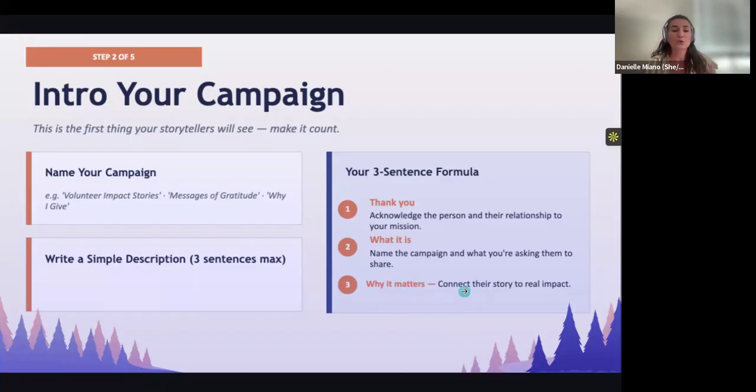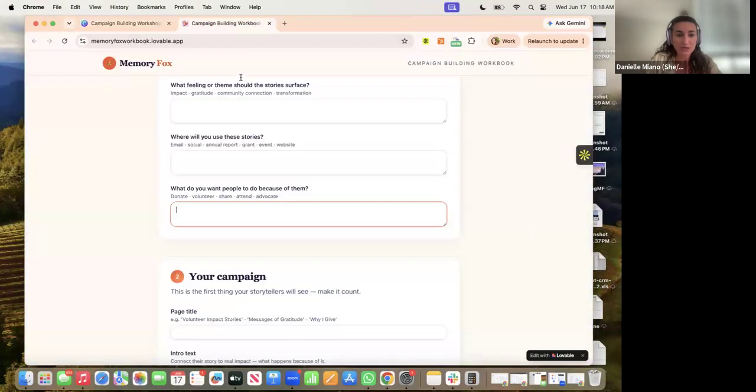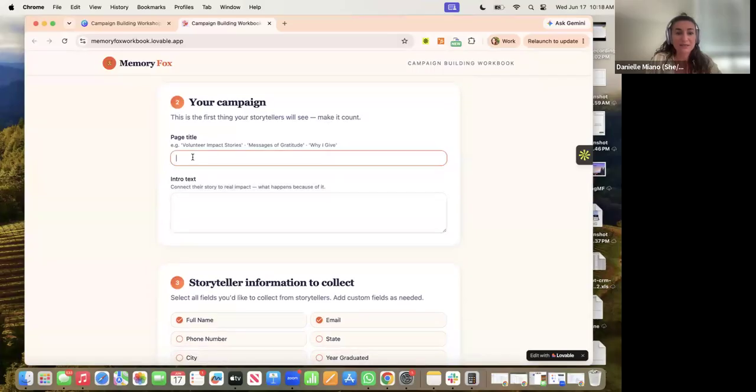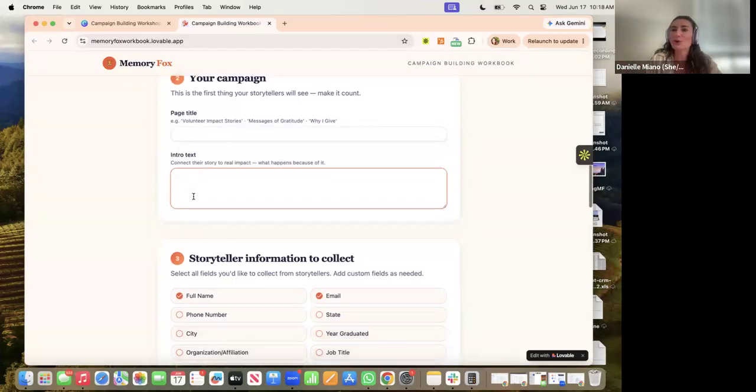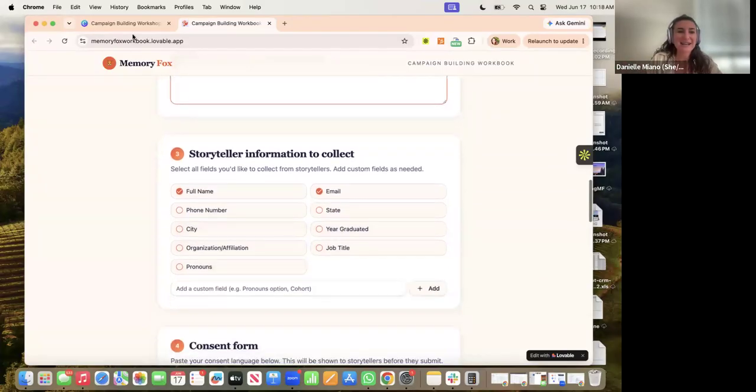So connecting this story to real impact. A lot of times we want to tell people why we're asking them to take a second to share their story. So by sharing your story, we'll be able to show donors why we should continue to fund these programs. So simple, right? Something really simple gives them that little bit of background of what it means to take a few minutes to share. And again, where we are in our workbook here, we should be naming the campaign and then just throwing in any ideas for that intro. No wrong answers at this point.